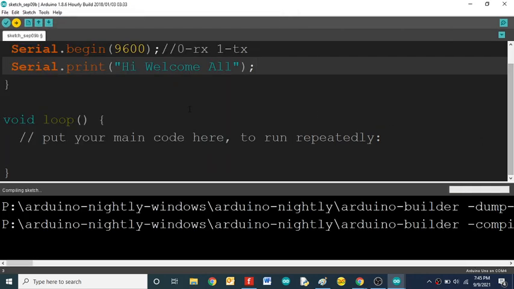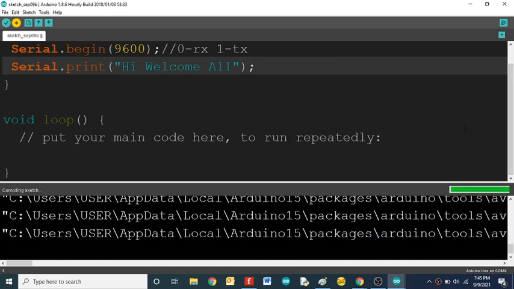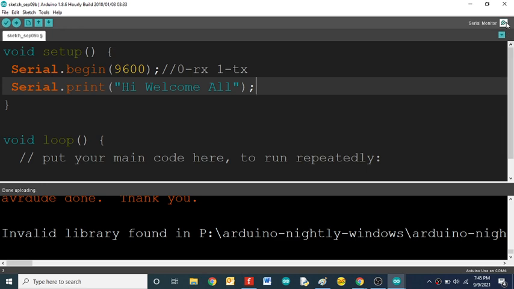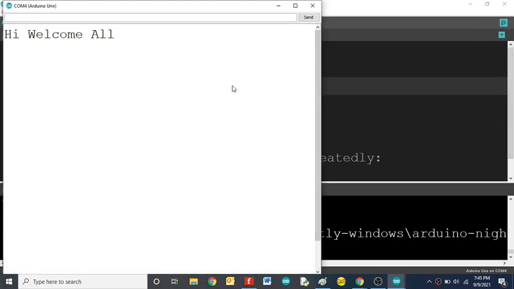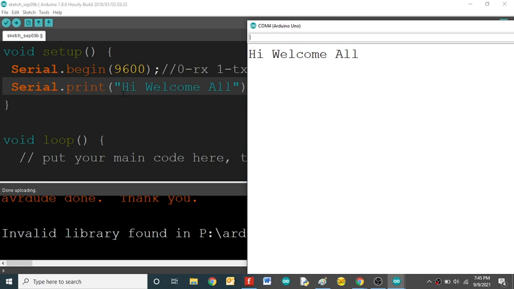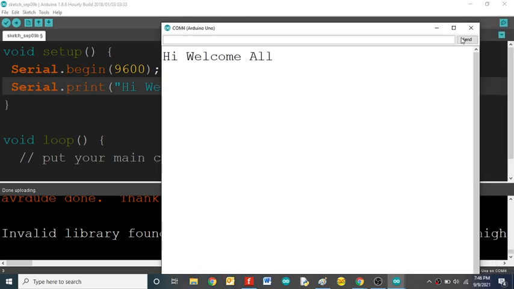So you can also use Serial.print in the while loop, so no problem. So you can see here, what is the output? Hi, welcome all. This is the message I have printed right here. I need to print "Hi, welcome all", and that is the message I am getting on the output on the serial monitor.